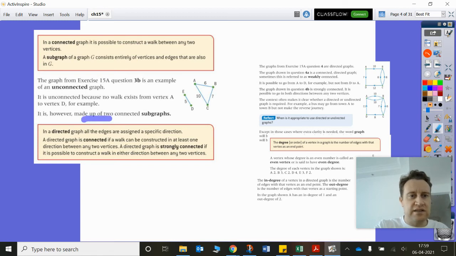In this case, this one is made up of two connected subgraphs. They're talking about this example. The graph here is an example of an unconnected graph. It's unconnected because no walk exists between A and D. It is, however, made up of two connected subgraphs. There we go. There's a couple of subgraphs there which are connected themselves.